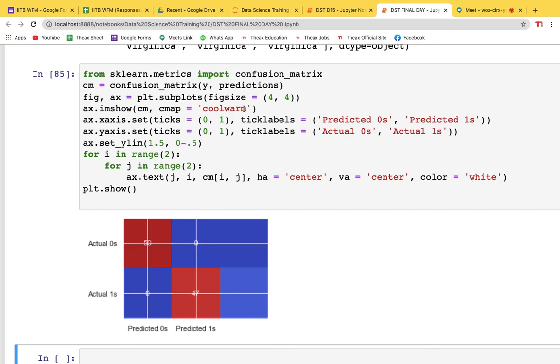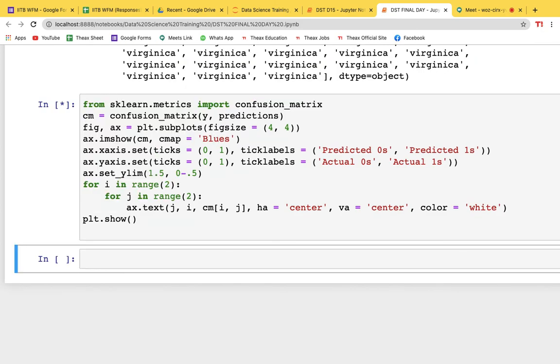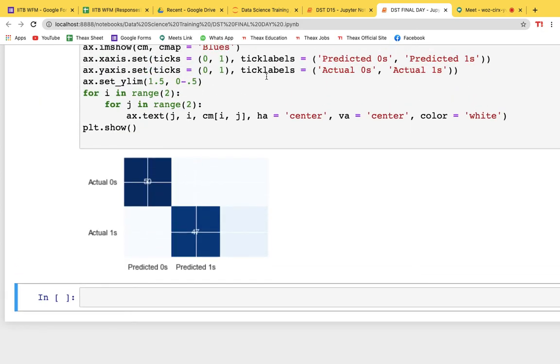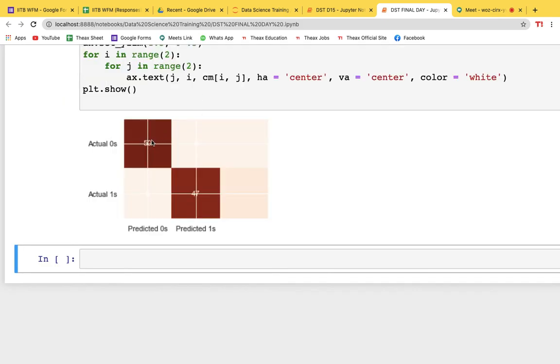Okay, let's take something different. Blues would work. No, that is not good. Oranges are better. So actual 50 values are there, right? Actual zeros are 50 and the actual ones are 0, right? And predicted zeros are 0 and the predicted ones are 47, right? Understood? So you might not get all these things, it will come only when you practice.